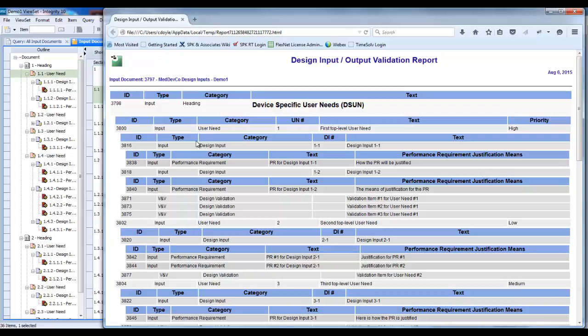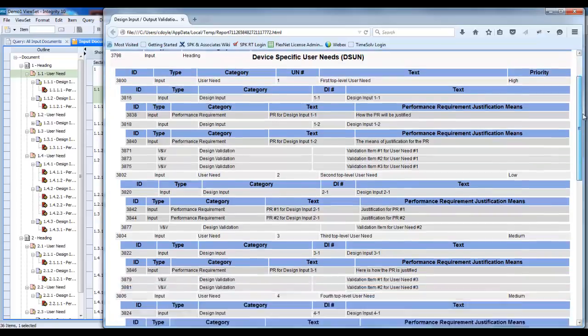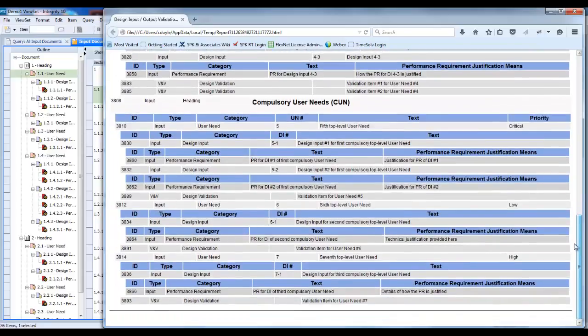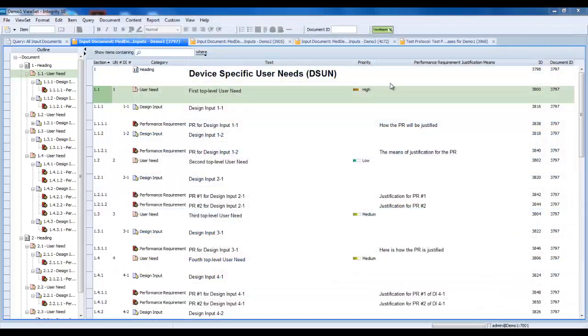The PTC Integrity report does provide a single-line summary about the document that the tracing started from, and as we can see, all the data from the input document is here, from user need number 1 all the way down to the performance requirement and design validation that trace from user need number 7.